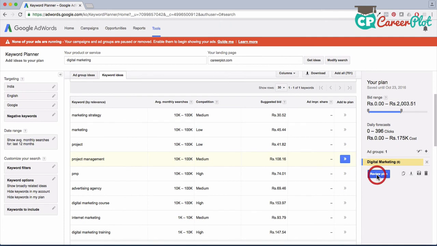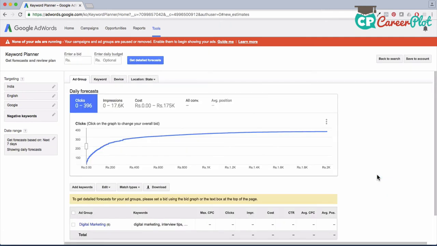I need to do a review plan because I need to check, using this ad group or a particular keyword, how many impressions I can possibly or probably get. Now this is just estimates. These are not the exact numbers which will happen. These are just estimates or probabilities shown to you, showing the numbers which can happen if you do it.